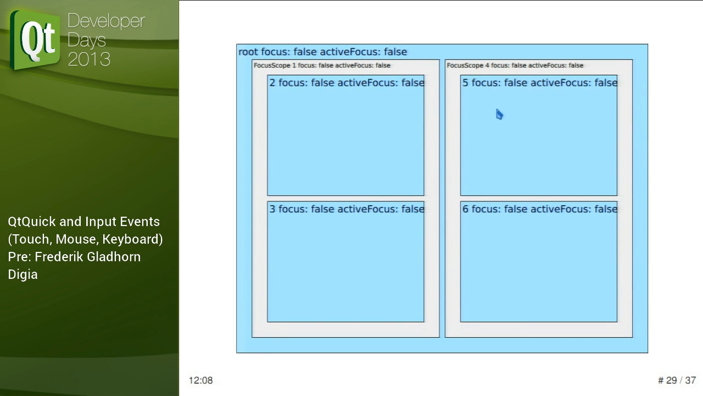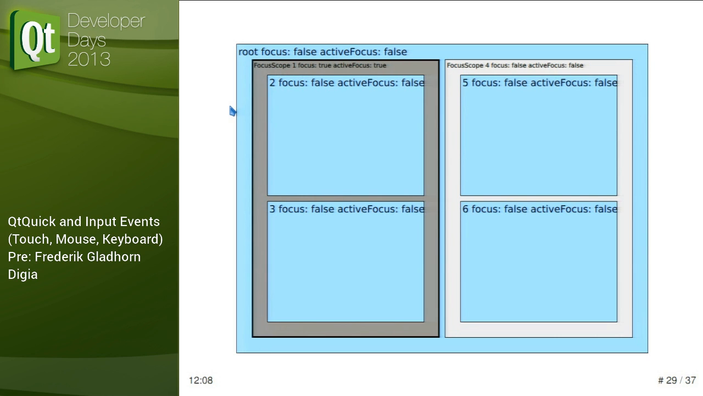Focus scope, in the end, is exactly one bit set to true. If you write custom elements in QtQuick, you can do that yourself. Most of the time you don't have to, and it works just fine for you, because some elements already are focus scopes. So by default, the loader element is a focus scope and some others. How does it work now?